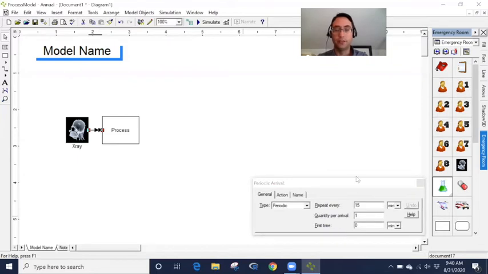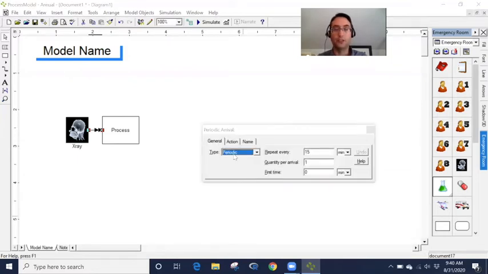Okay, so here it's telling you that it's going to be a type periodic arrival rate. Repeat every 15 minutes. So here we have the units, and you can choose units, seconds, hours, whatever it is. The quantity of arrival is going to be 1. So every 15 minutes, 1 is going to arrive at a time. And it starts as soon as our process starts, as soon as our simulation starts.